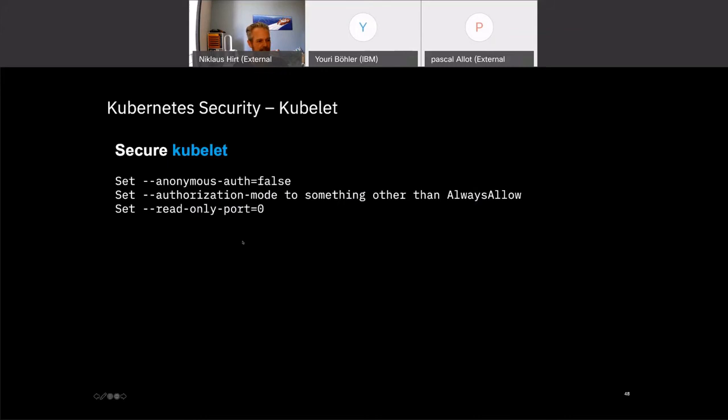So more specifically, to securing the kubelet. So anonymous, we've seen that. You can set an authorization mode. So set it to anything, but not AlwaysAllow. Okay, because if you set authorization mode AlwaysAllow, it will be wide open. And then read-only-port 0, that's just a little thing. I won't go into detail, but that's best practice. So try to set it to 0.